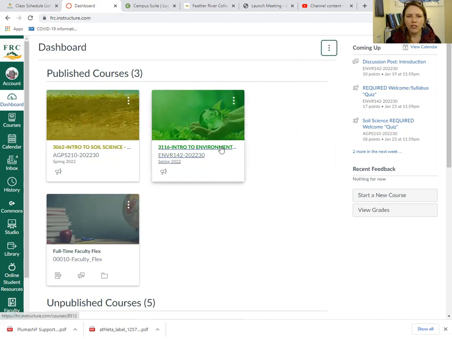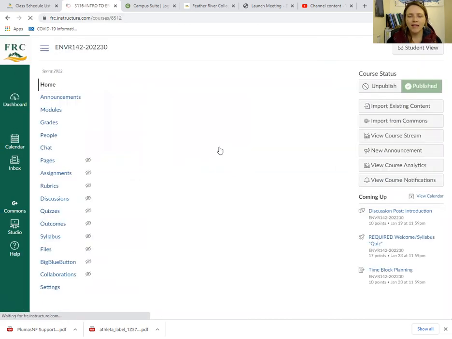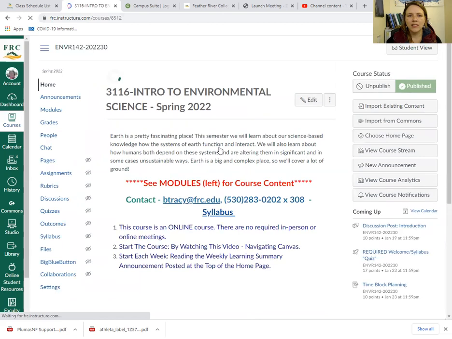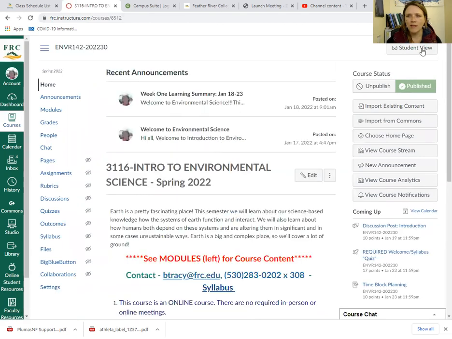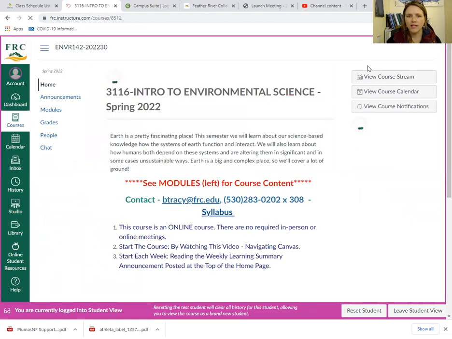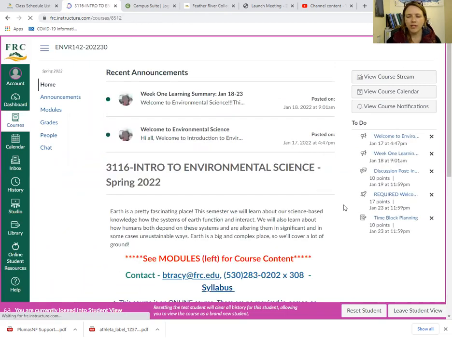So again, it's these top buttons here that you can change. So we're going to go into environmental science, CRN 3116, or Intro to Environmental Science, Environmental Studies 142. So we'll click on that, and then we'll see that the home page will pop up. And let me just quickly change this into student view, because it looks a little bit different for you guys than it does for me, although pretty similar.